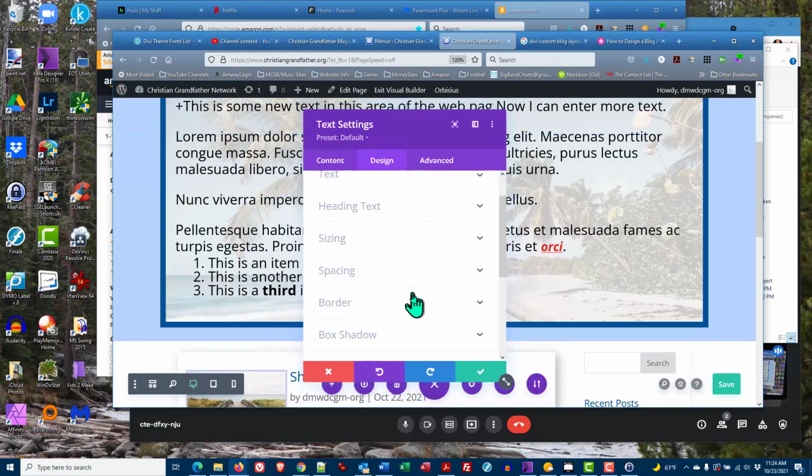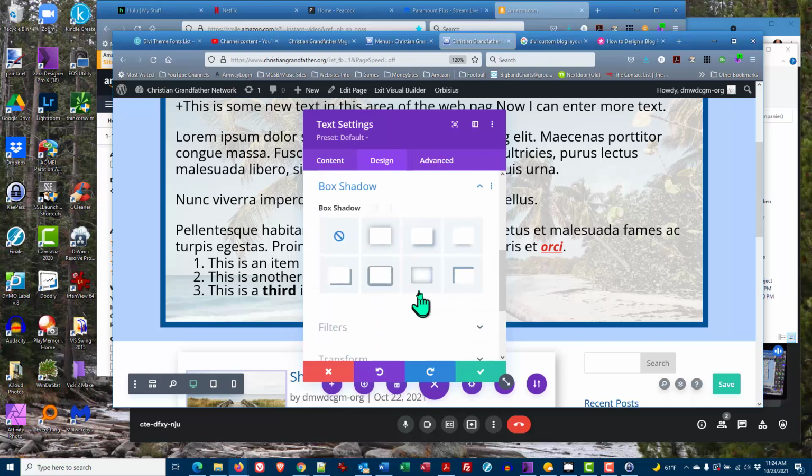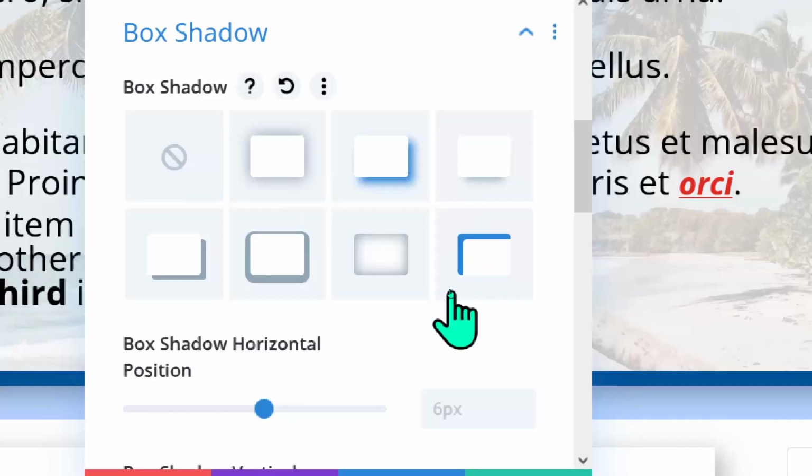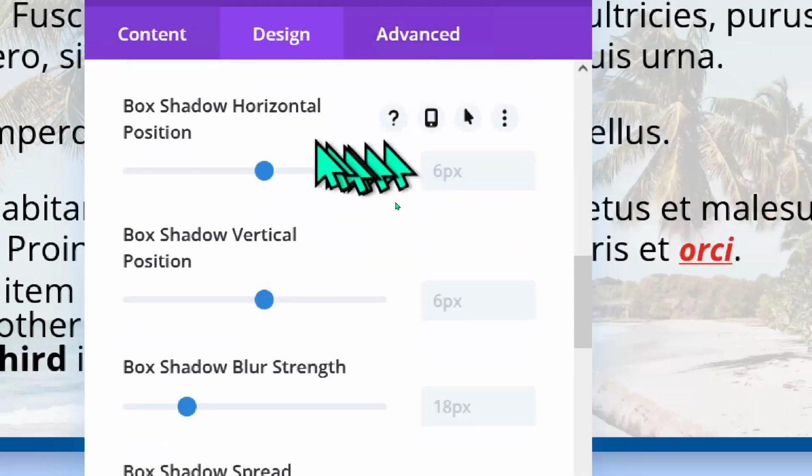Now, box shadow is something I really like because it gives us some depth. And I usually like that one. Now, watch what happens to the left and bottom as I click here. Click, boom. I'm going to click where it says don't do it. Boom, it's gone. And you can click any of these others. It gives you a box shadow. And of course, you have controls over the box shadow. And again, it's only on this one module.